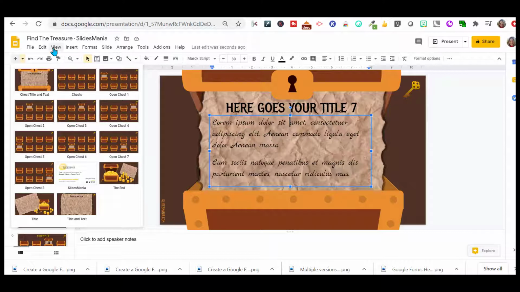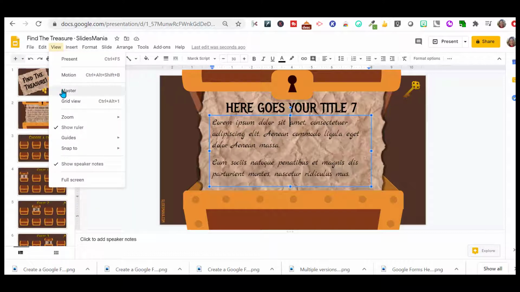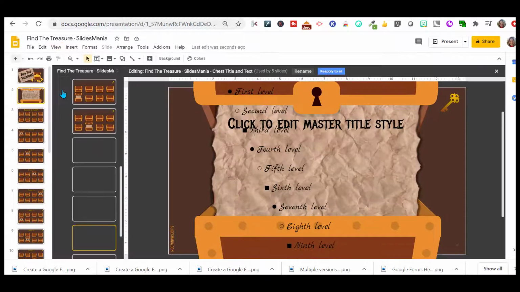If you go right here to view, master, this is where you would go and you can change any or all of these masters. I'm not going to mess with it. I like their layout. Hope this was helpful.